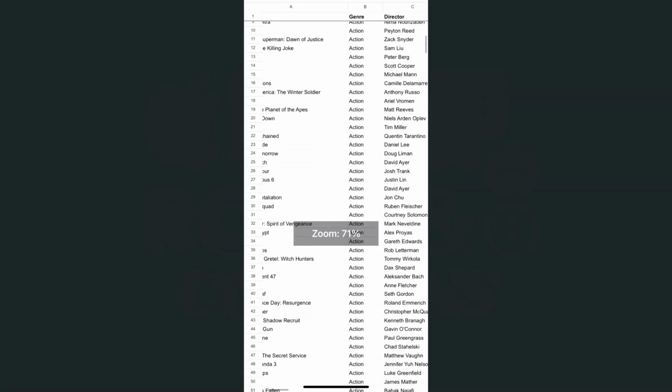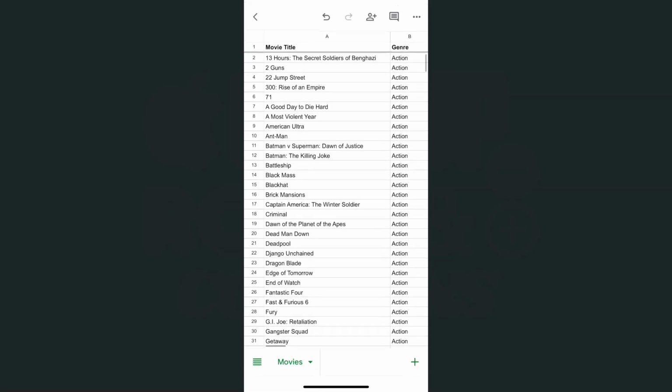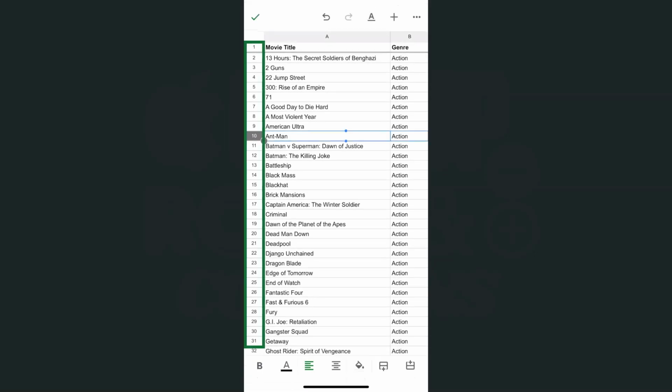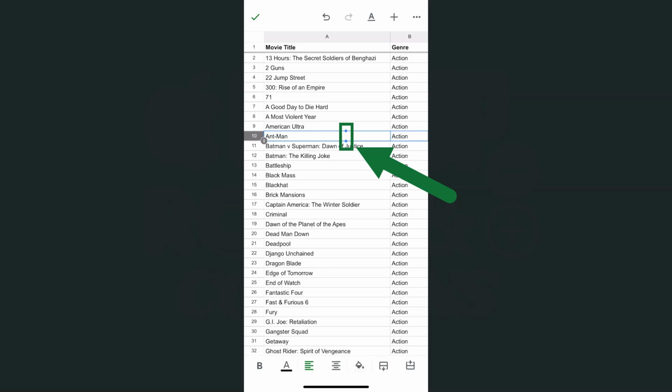So let me zoom in right here. To select your rows, all you have to do is tap on the left side where your numbers are. Then to select the number of rows that you want to group together, you have these dots that are colored blue, and all you have to do is drag them up or down to select those rows.